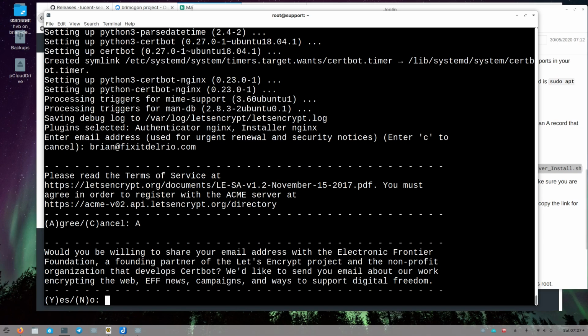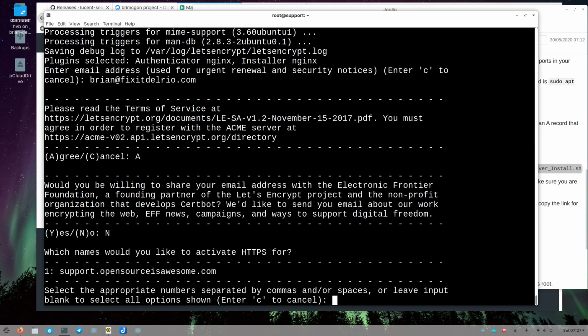If you've already done this once, you don't have to say yes. You can say no. You don't have to say yes at all, honestly, but it's nice because they are providing this freely to you. I'm going to say no. I've already shared my email address with them 100 times. And then it wants to know what domains do you want to have covered under this Let's Encrypt certificate. So I've only got one option here, so I'll hit 1.